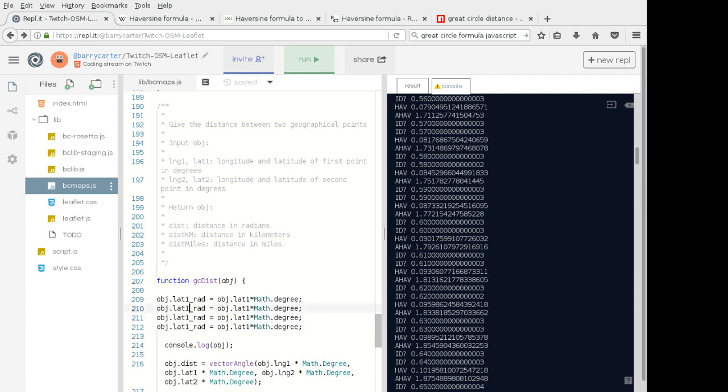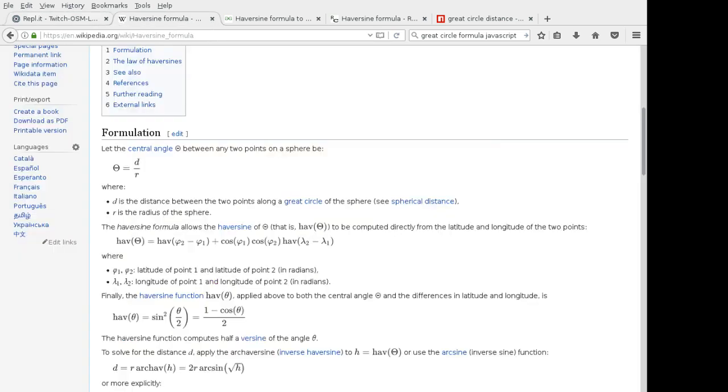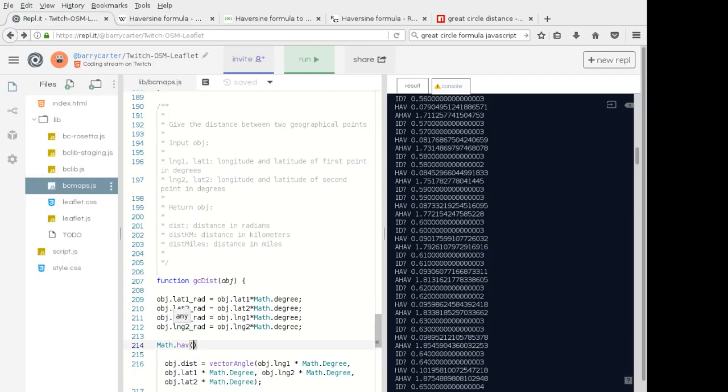Lat 2, long 1, long 2. We're going to do a lot of testing, I think, because I'm just really not happy. Okay. The haversine of the distance between the latitudes, in radians. Object lat 1. Maybe I should be using temporary variables, you think?